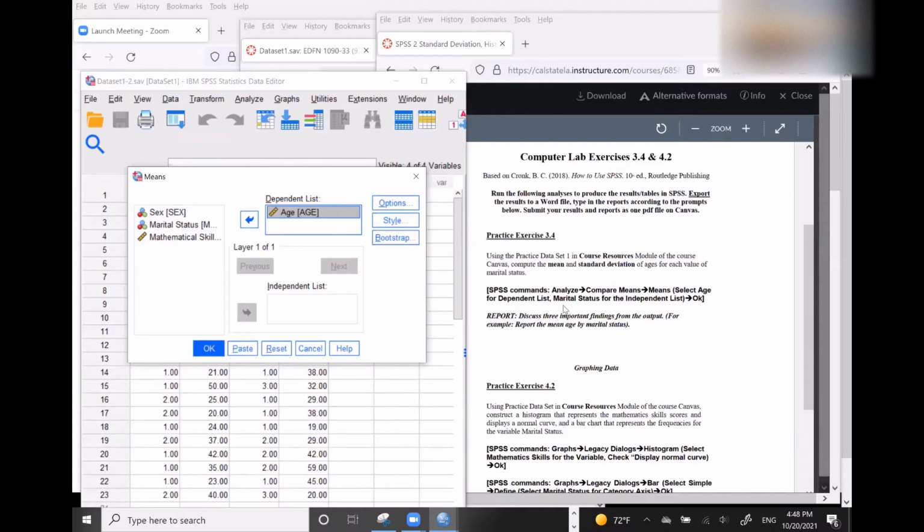Next, you need to choose marital status for the independent list. So here is the marital status. Okay, click on it, and you have to move it to an independent list. So you want to click on the arrow to move marital status into the box. There. So it's already under independent list. Okay.